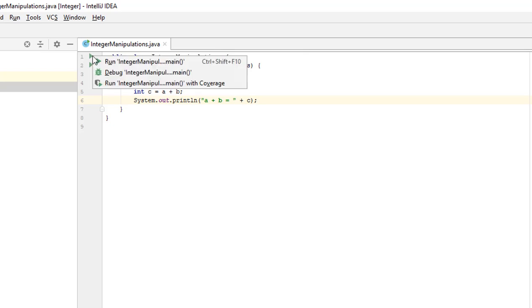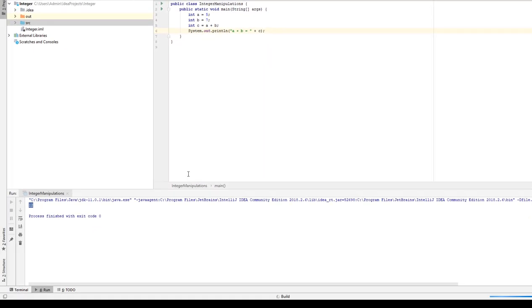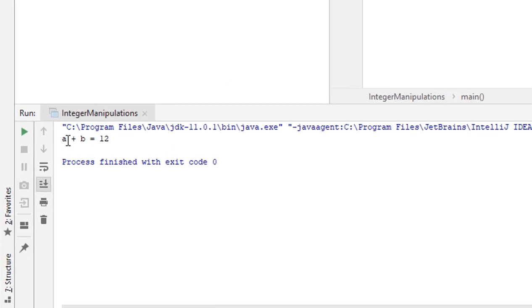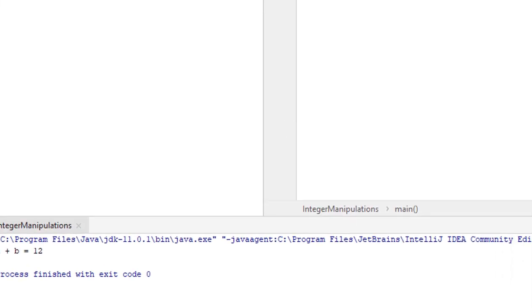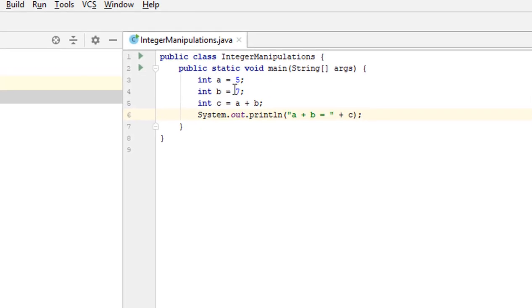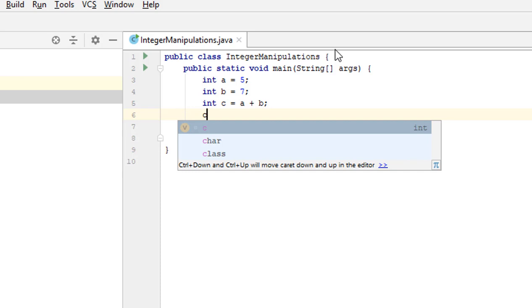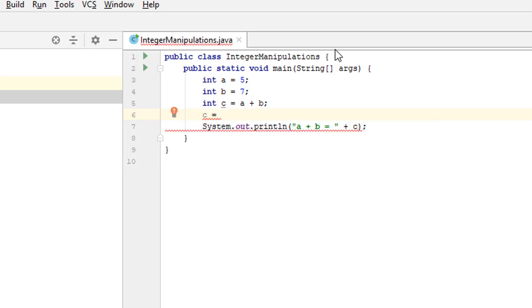Let's run our project once again. Now what is displayed in the console is a plus b equals 12. Regardless of the fact that we have already assigned values to our variables, we can change them while the program is running. For example, let's increase the value of variable c by 5. Type c equals c plus 5.